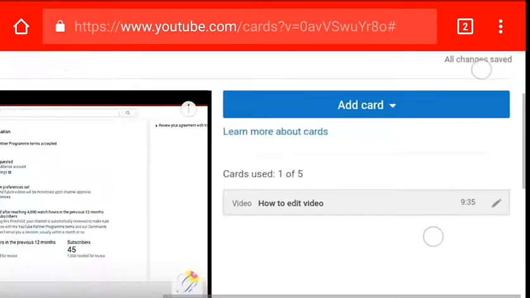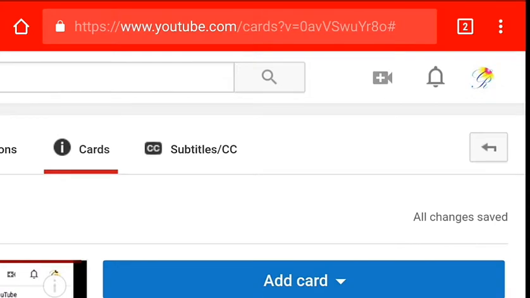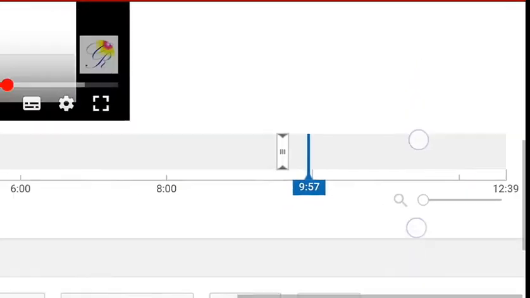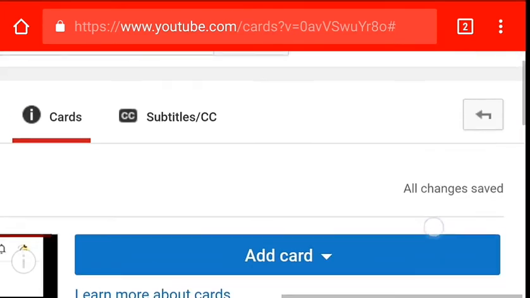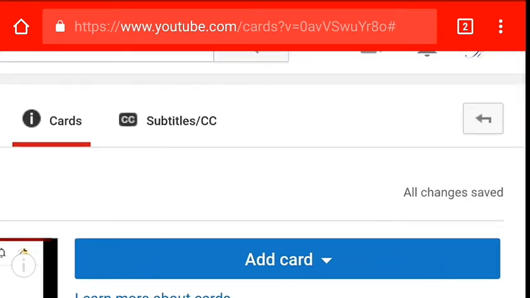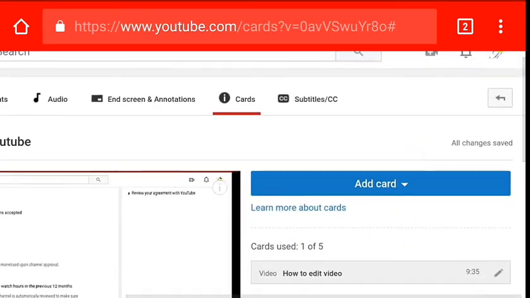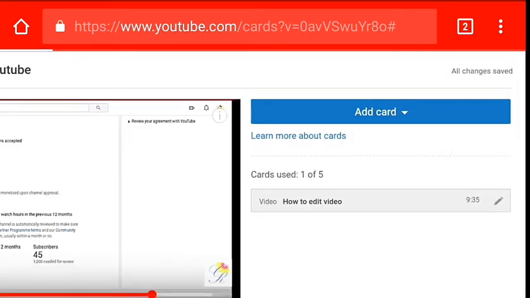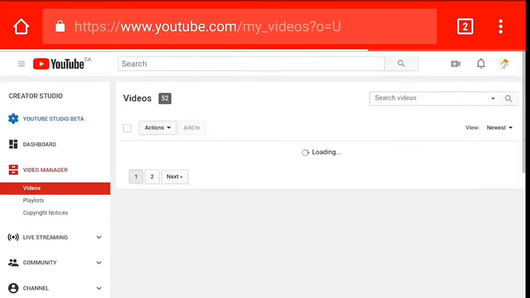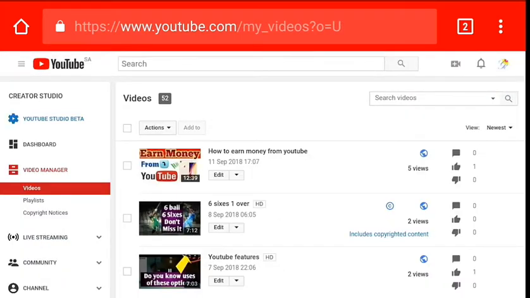Okay friends, after finishing this one, just click on this option, and wait a moment. You can see here all changes saved. Okay, so just go back, because your changes have been saved automatically. Okay, so just go back to your video now. Whenever anyone plays your video, you will get the card on your video.